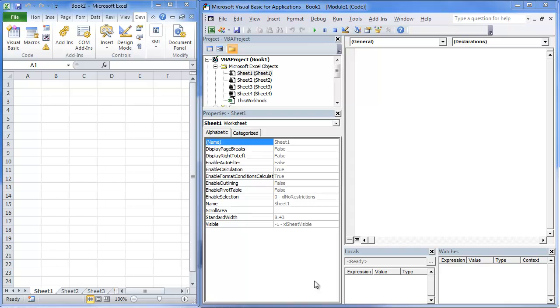Again, we're going to be looking at the Visual Basic Editor. I have the Visual Basic Editor open. You can get there by hitting your developer tab and clicking the Visual Basic button. You can also get there by pressing Alt F11 as well. We're going to be looking at the properties window today. The properties window is very useful. You will use it a lot.